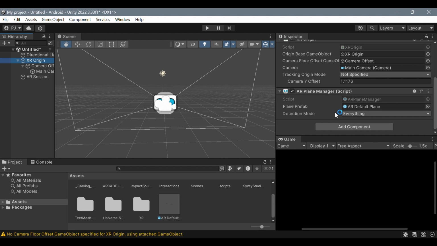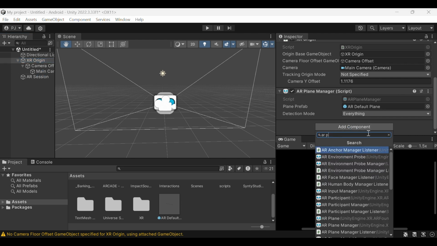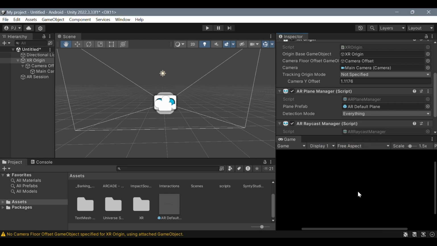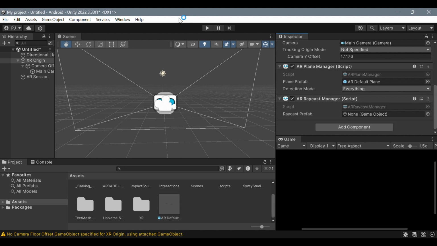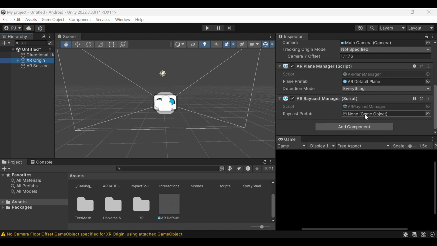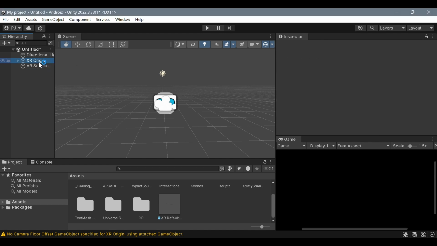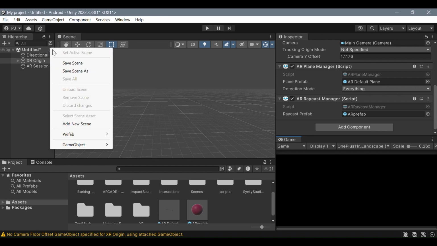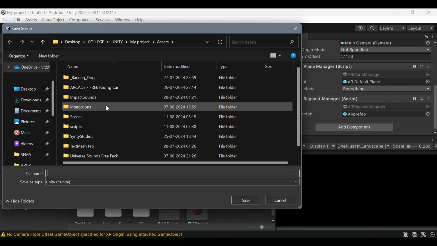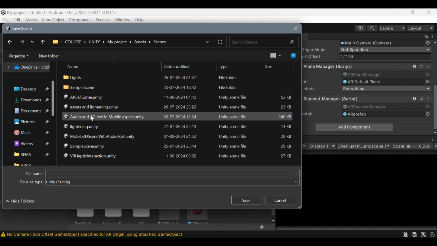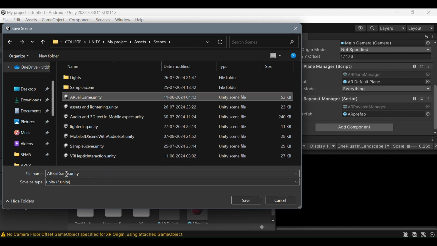Now in the XR Origin, you will have to add another component, which is AR Raycast Manager. Yes, it is added. This raycast prefab cannot be none, so we have to create a prefab that will be spawned. Before moving on further, we would save our scene. I would save my scene as AR ball.